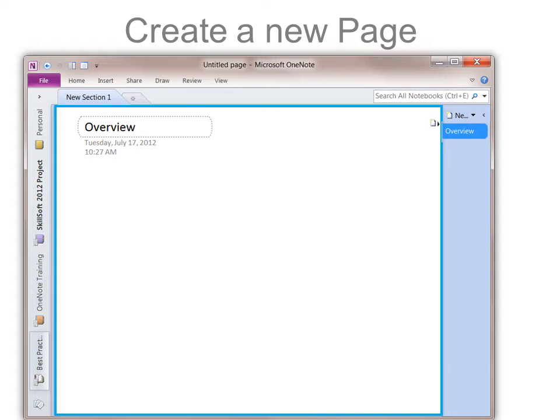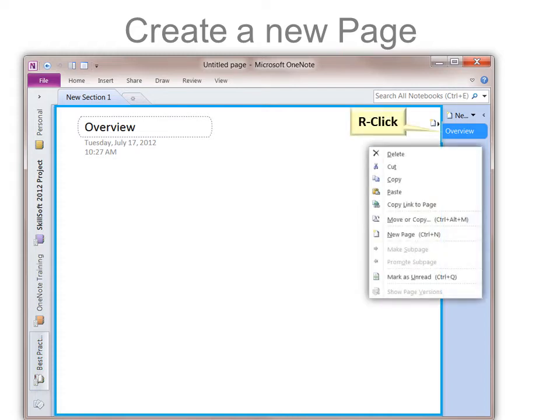And then this little icon, if you click and drag the icon, that will create a new page wherever you've dragged it to. That's one way to create a new page. You can right click on the name of a page and you have multiple options in there, including deleting and copying, but there's also a new page option.